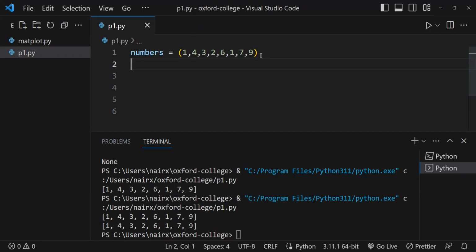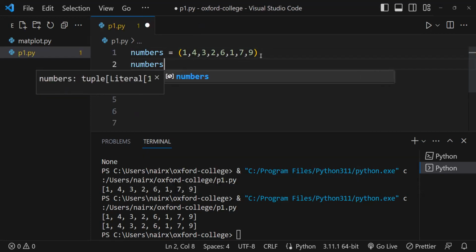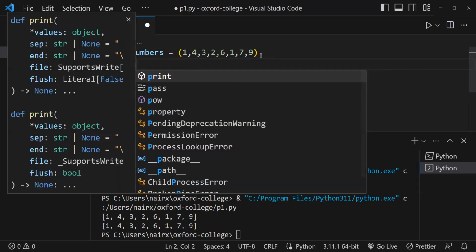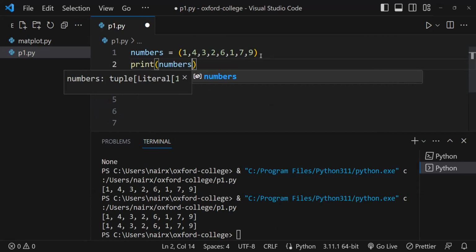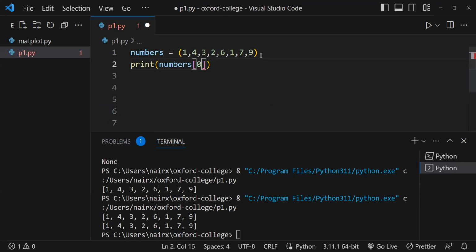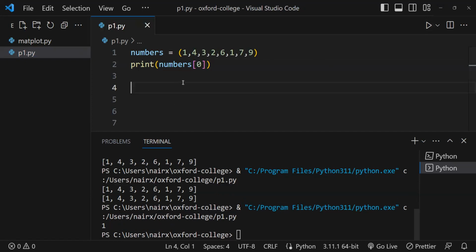Now, this is a tuple. That means it's read only. The access part is the same. I can give print numbers of 0. Now it is printing me the first value, which is 1. This is as it is, no issue here, right?